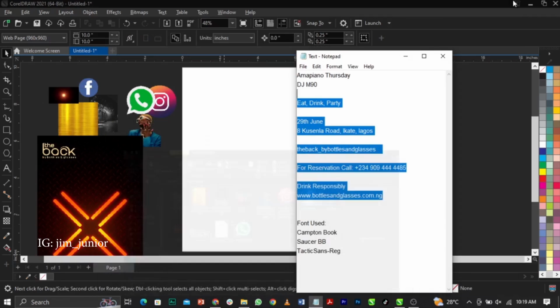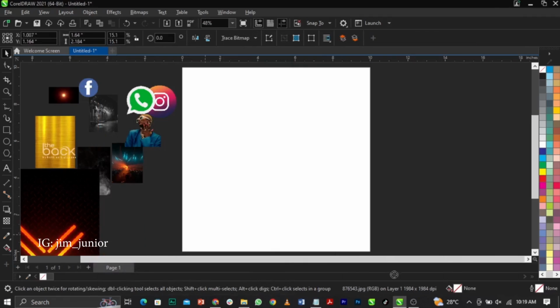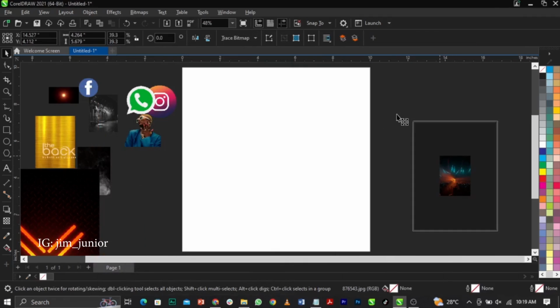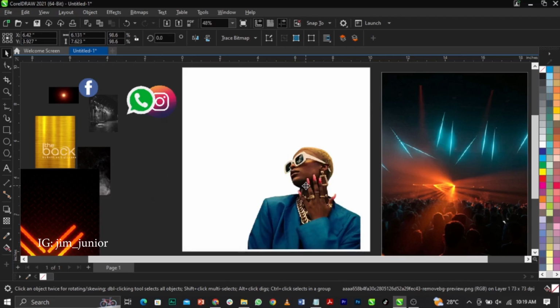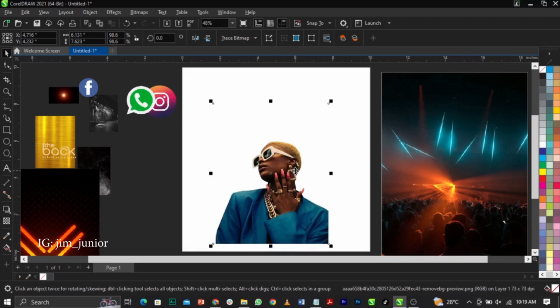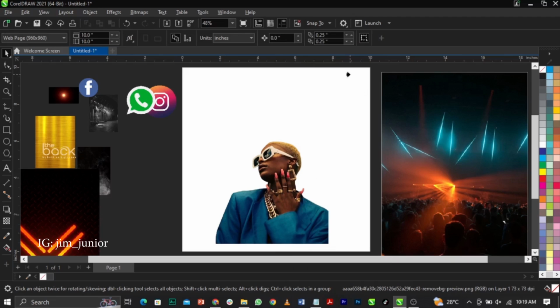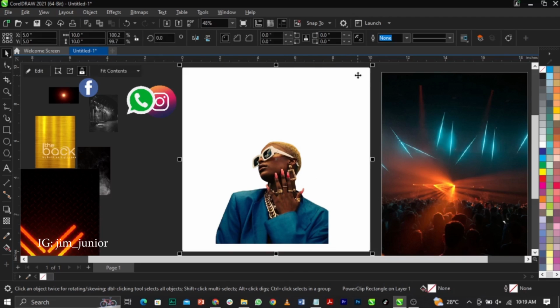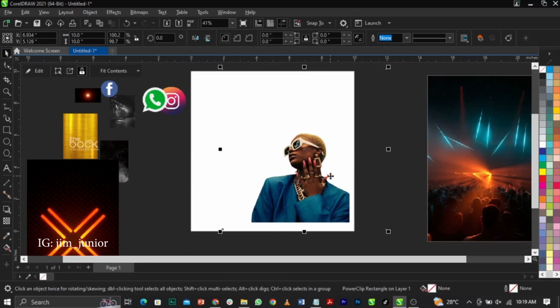So right now we're going to go back to CorelDraw, and the next thing I'm going to do is bring in this background. But first of all, I'm going to bring in this image and scale it up this way. This is the image we're going to make use of, and I'm going to right click on this image and select power clip inside, and point to this frame, the plain frame we have here, using this arrow. When you click on it, boom, guys, this image has gone inside the frame, as you can see.